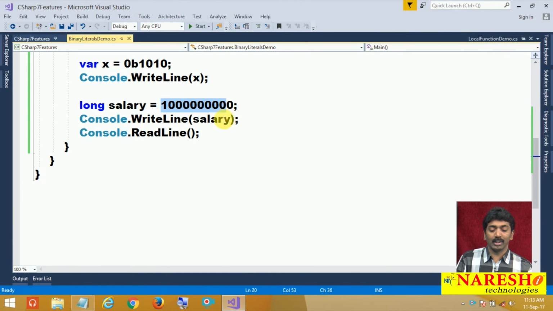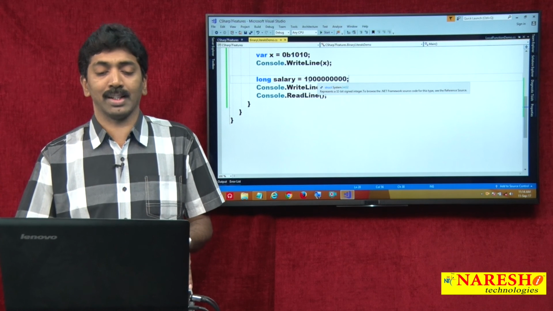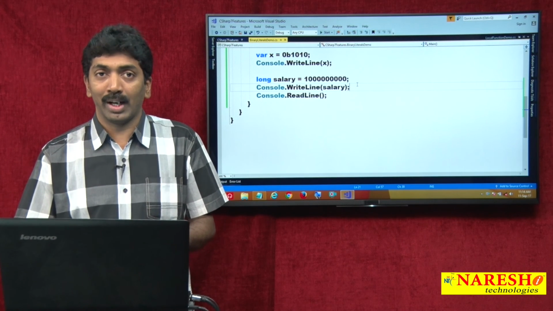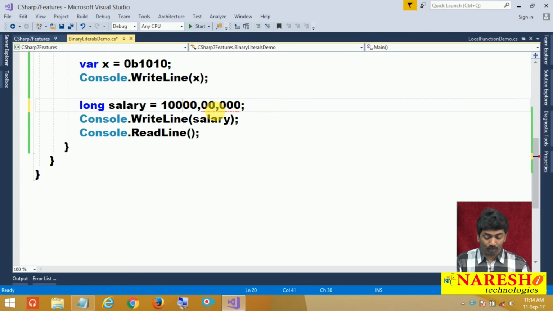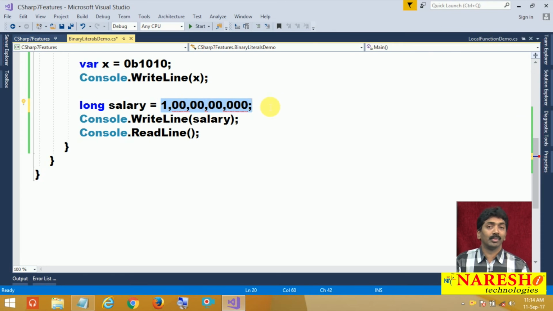Readability. Tomorrow when you read this, you need to count zeros: tens, hundreds, thousand, 10,000, 1 lakh, 10 lakhs, 1 crore, 10 crore, 100 crore. Every zero you need to count, 1, 2, 3, 4, 5, 6. It's a little confusing to understand. That's why in our school days, when we learned the number system in India, they taught us to put commas in the appropriate places, first after the first three digits, then after every two digits. With these commas, the readability of the value is much better. This is what our teachers taught us in school.